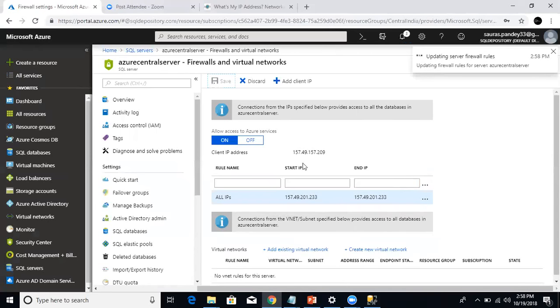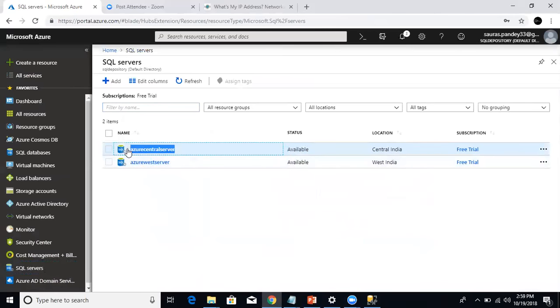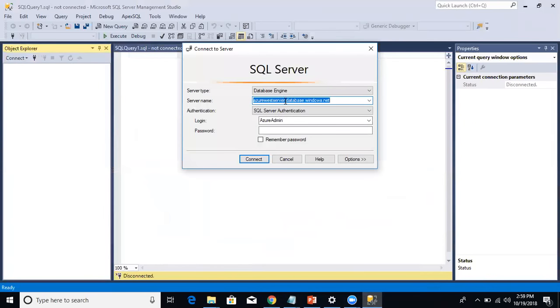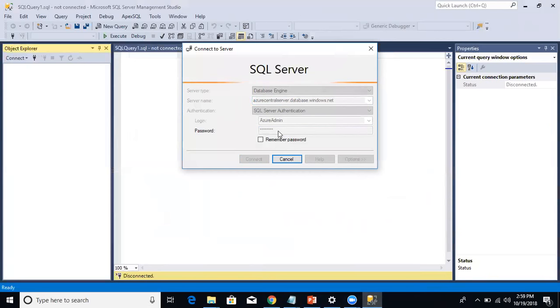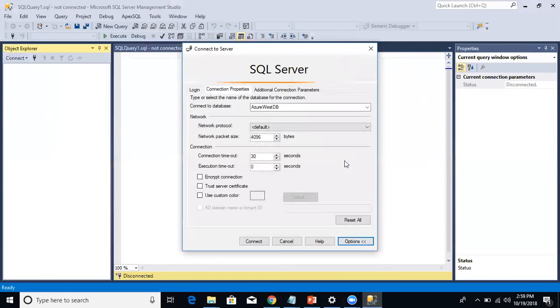Now I should be able to connect to this server. Let me copy this server name and try to connect. So rather than connecting to Azure West DB, now I'm connecting to Azure Central DB. I'll have to provide the password. Okay, as I said, any firewall rule takes time to get published, so it might fail initially, but let me try one more time.